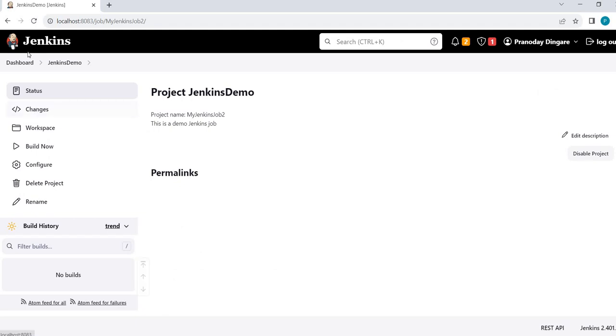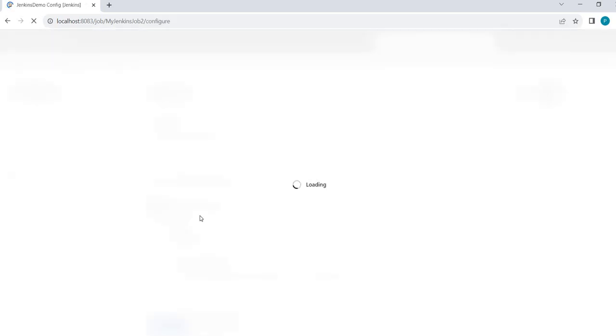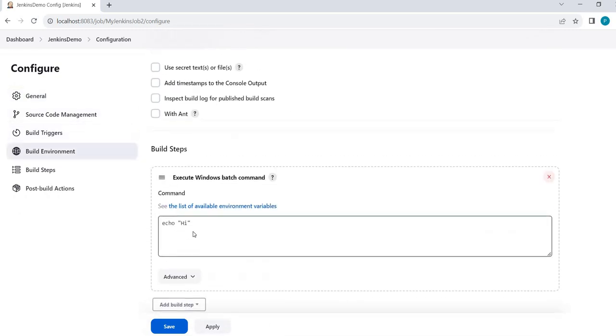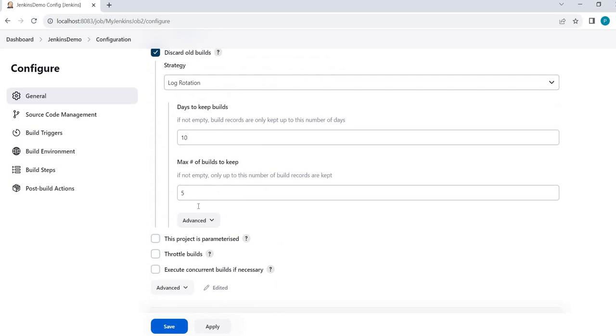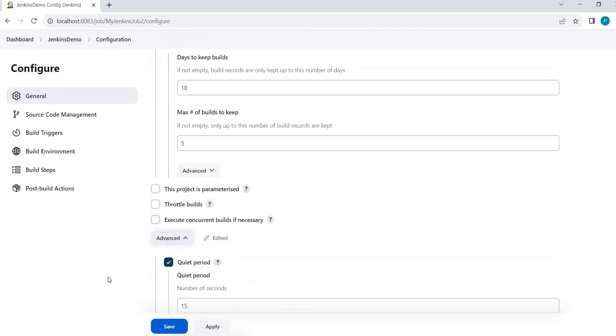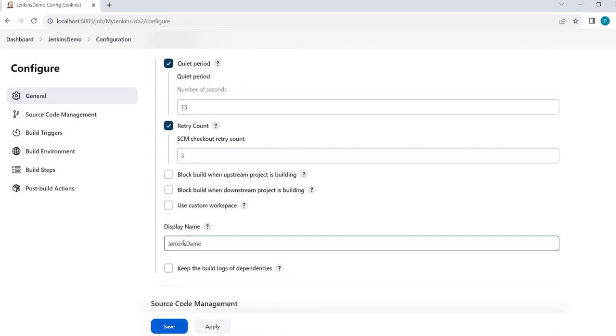So I have saved the configurations. So you can see this Jenkins demo, this name is coming from this setting which I had just done here. I'll show you that setting one more time. See here, here I had defined a display name. Just a minute. Advanced. Somewhere here. Yeah, here. See. This is the display name. So this name would be displayed for the job.